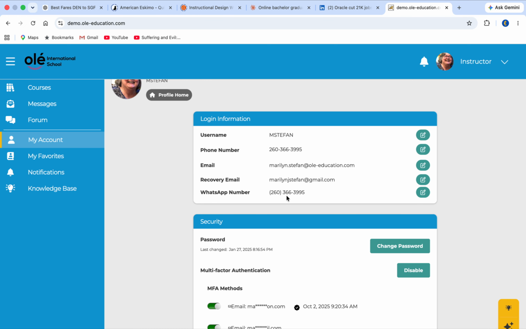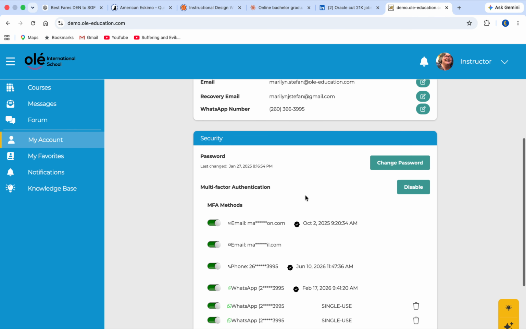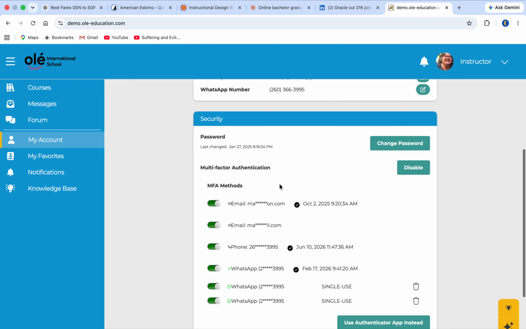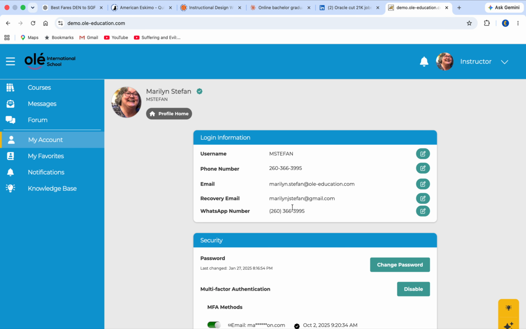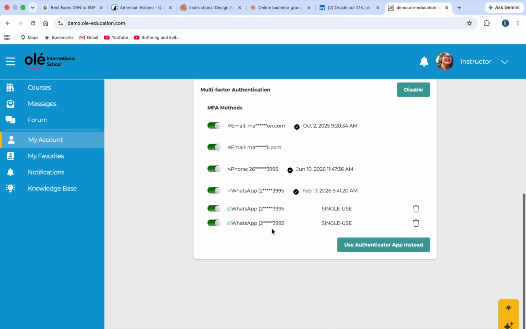You also have the option of a WhatsApp number. Probably for most of you that would be important to add that as well. That's actually going to come down here, and you're going to see where you have this multi-factor authentication, where you have to get a code then to continue your login. And you can use different methods, and you can use a WhatsApp as well as your email. It's going to pick that up from this information that's up here as well.